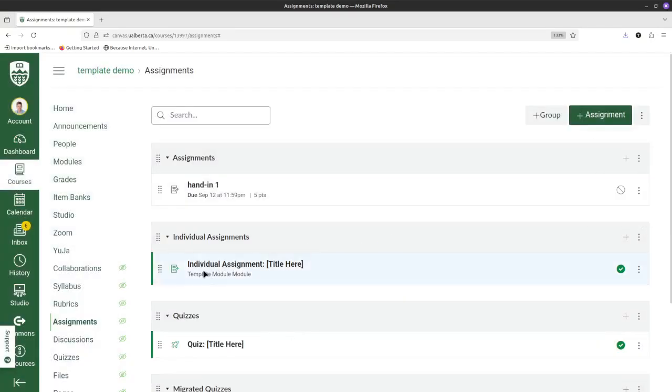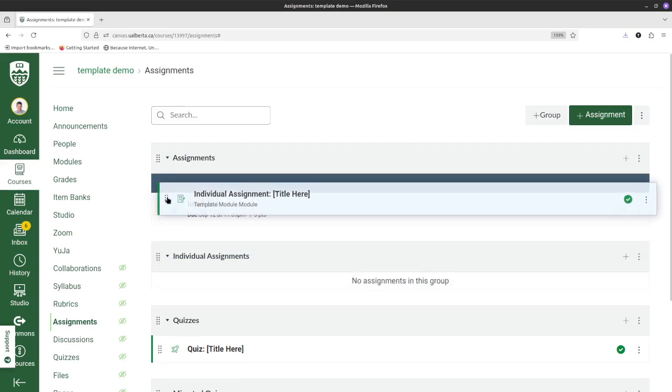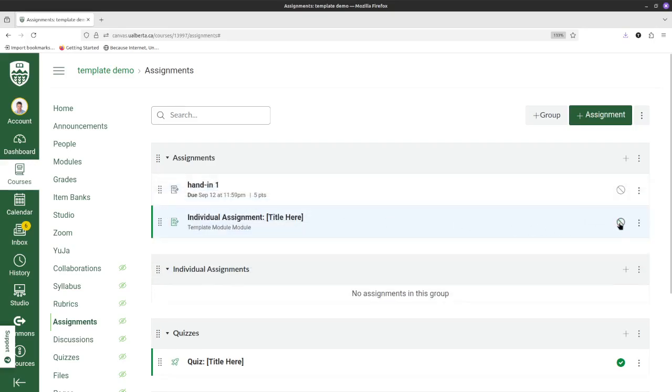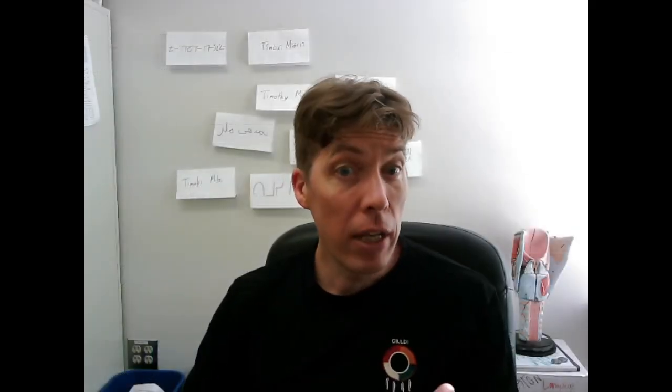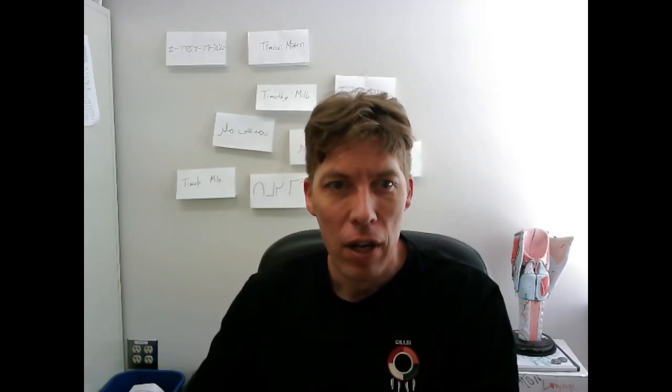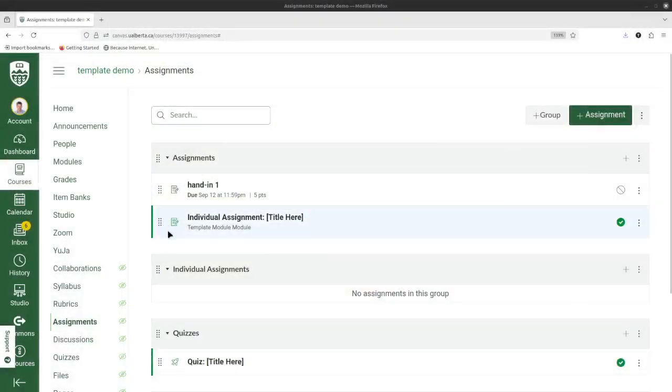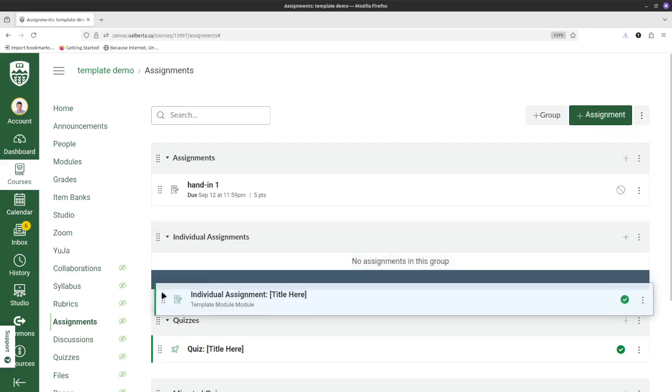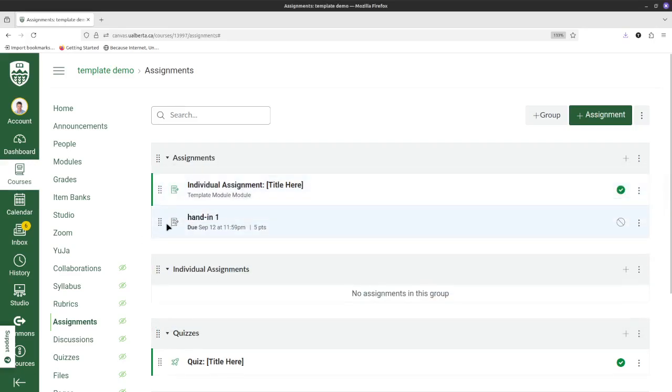No discussions marked. Individual assignment, that's going to be another one in the assignment group, so I'm going to move it around. As with eClass and as with other things in Canvas, you grab that 2x8 array of dots, like a tall braille pattern, and you can drag things around between groups. You can put things one above the other. Lots of stuff you can do there.